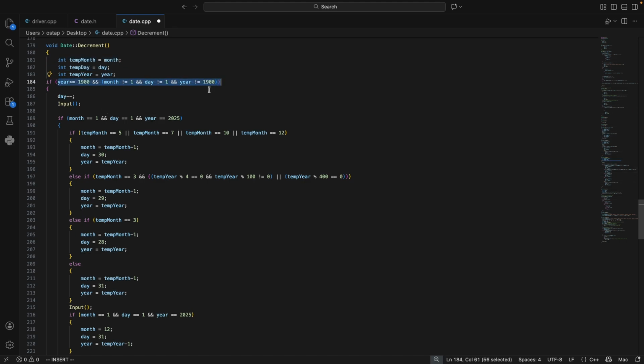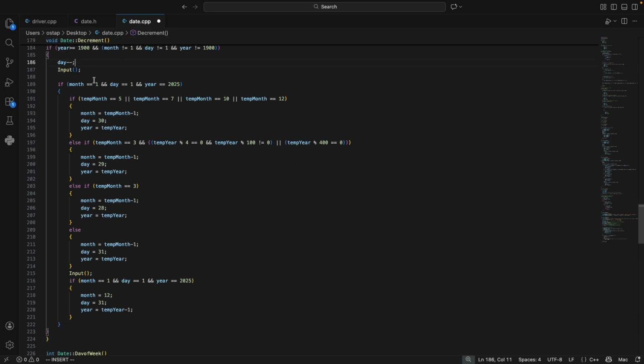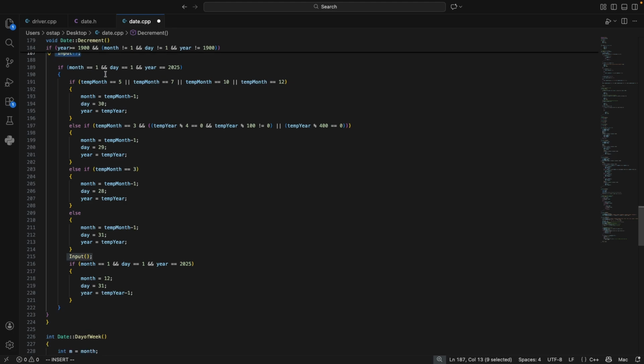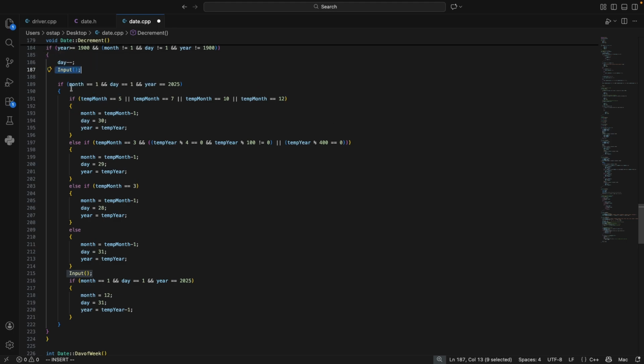I check if I can decrease it, since the first day of year 1900 is considered the first day. I won't be able to decrease it, so I make that little check. Then I decrease the day and check if my data is valid with the input function. Then if data is invalid, it's gonna set month to 1, day to 1, year to 2025.